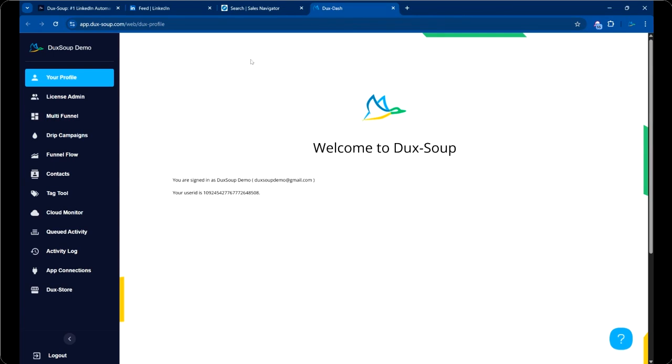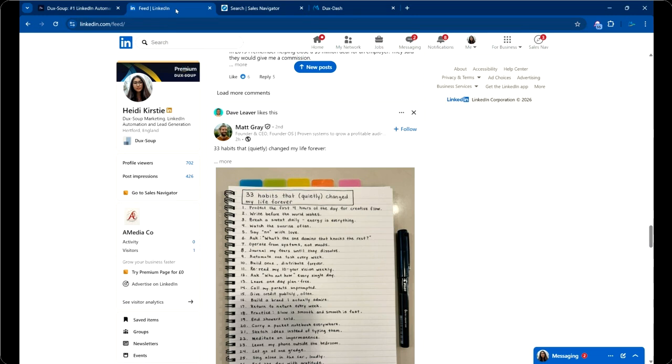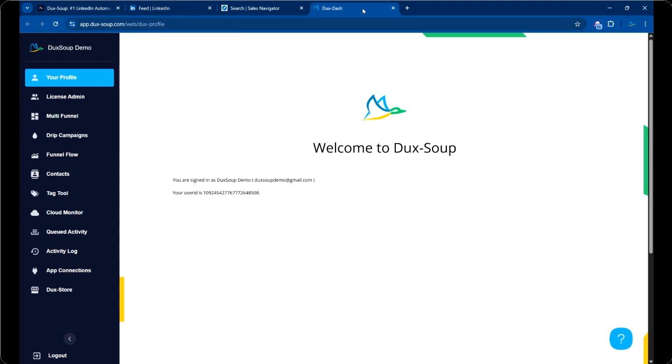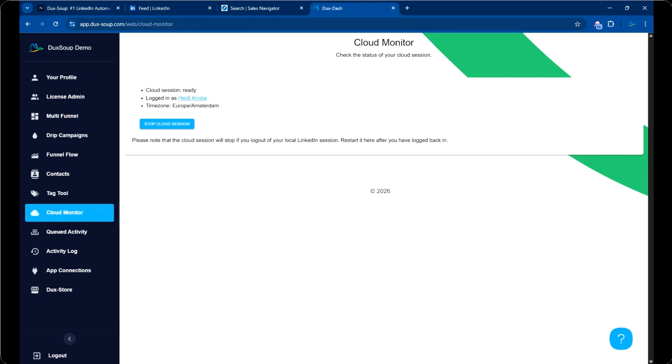Now, the first thing you're going to do is be sitting here, of course, logged onto your LinkedIn account. In this case, I'm logged onto my colleague's LinkedIn account, and we've got Sales Navigator, et cetera, sitting here. And then the first thing we're going to do is go to the Cloud Monitor. There's a step-by-step guide when you first install this. I've actually already got my cloud session up and running. When you first start this, it'll just say cloud session stopped, and you just hit start cloud session.